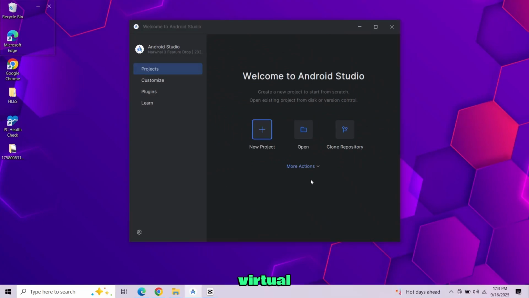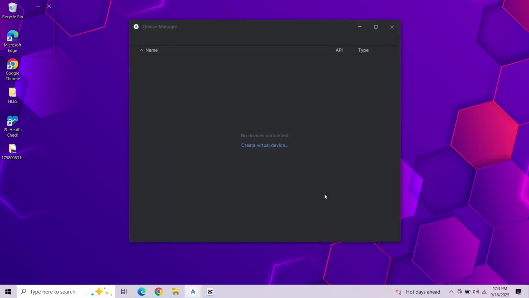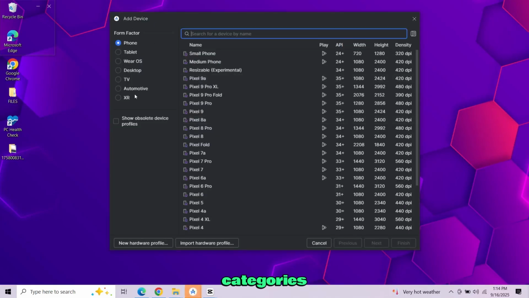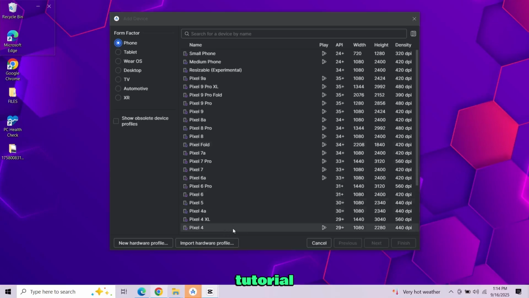Now to create a virtual Android device, click More Actions, then select Virtual Device Manager. Now click on the plus icon here. You'll see different categories like phone, tablet, TV and more. For this tutorial, I'll choose phone and select Pixel 4 as the model. Click Next.